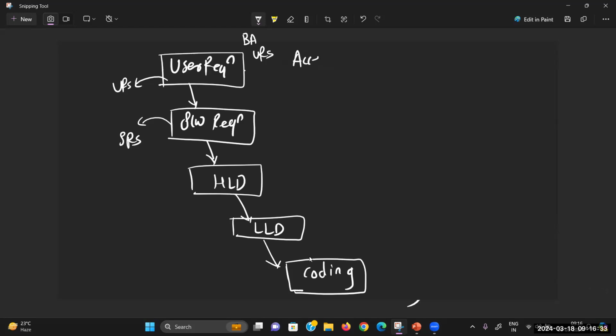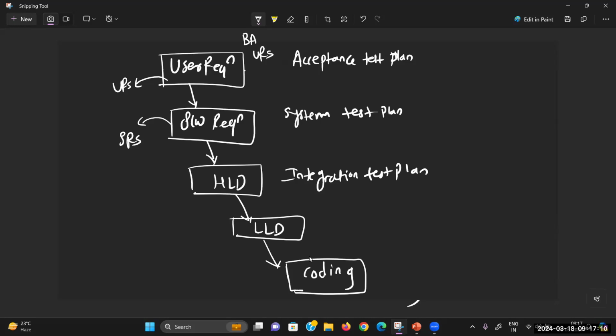Create the acceptance test plan. Do remember, the test manager creates the acceptance test plan. Similarly, based on the system requirement, the test manager prepares the system test plan. Based on high level design, what is high level? High level describes the relationship or integration between the modules. It's the overall architectural design for a software. So based on high level, the manager prepares the integration test plan. So test planning is basically the responsibility of a test manager. That is what I'm trying to explain.